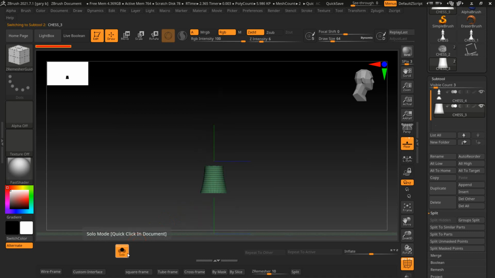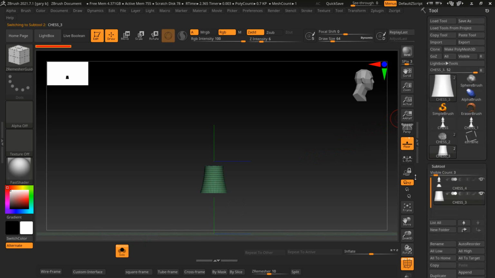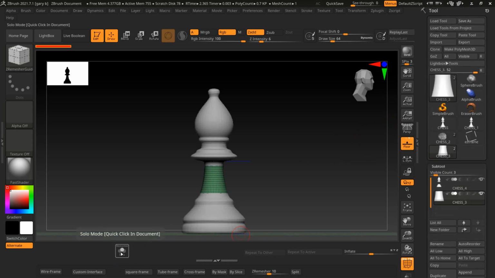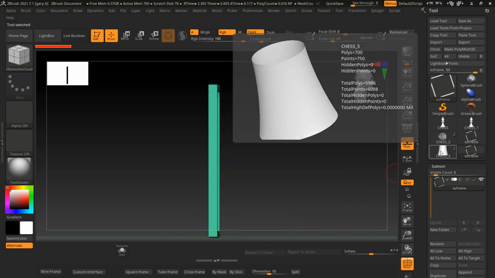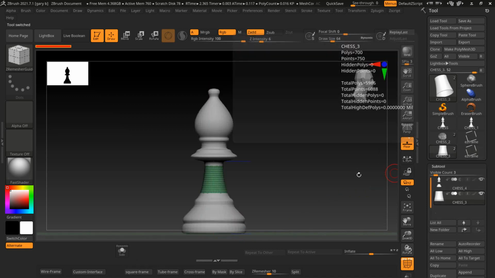Alright, I'm going to do this one right here. And I want to do the square frame. I'm going to select this one here. This is the visible one here. And wireframe it.